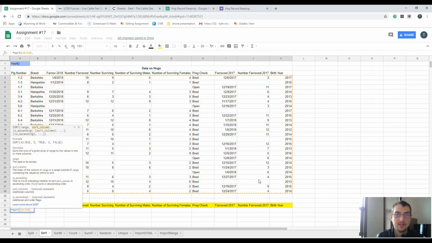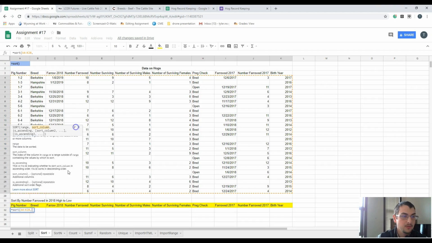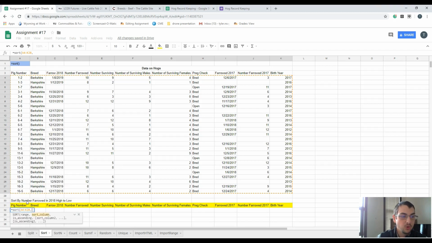We don't need to lock it in, and you'll see why in a minute, because we're only going to put in one formula. This is actually bringing in an array, or a large amount of data, by only using one formula, so it makes it really handy. Then the next thing it asks is, which column do we want to sort? In this case, we are wanting to sort by the number farrowed, so we're going to sort by this column right here. I'm going to just highlight this whole column.